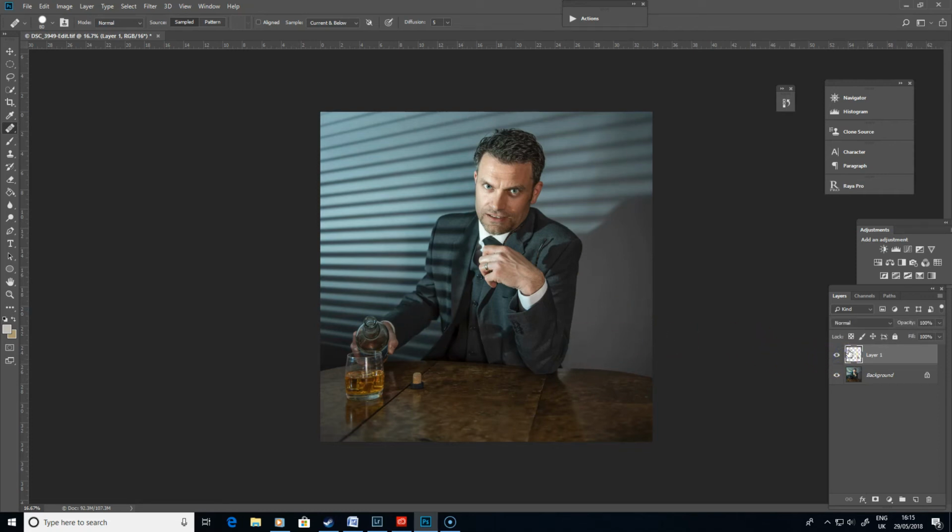So that is one way that you can use for getting rid of things you don't want in the background. You're using a selection made with the pen tool to limit the area that is being affected by your retouching. I hope you found that helpful.